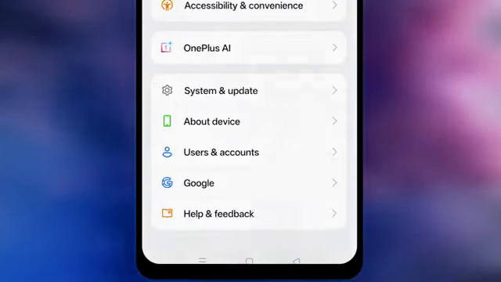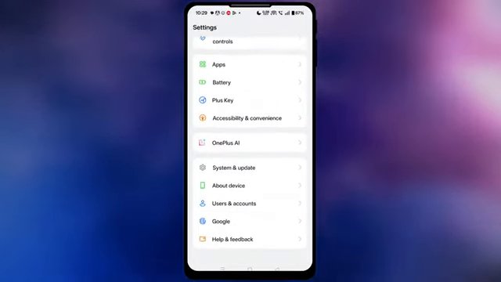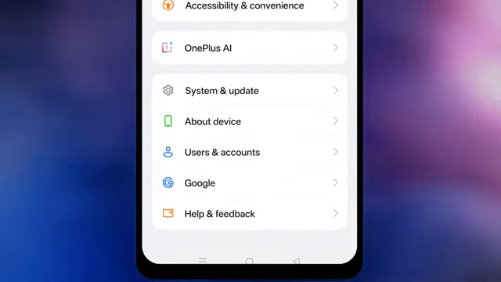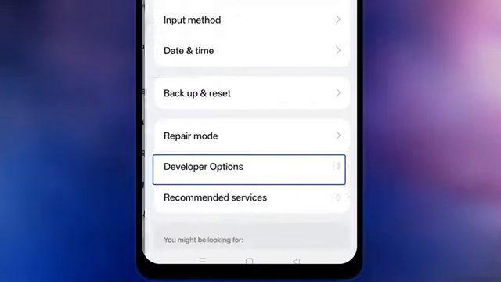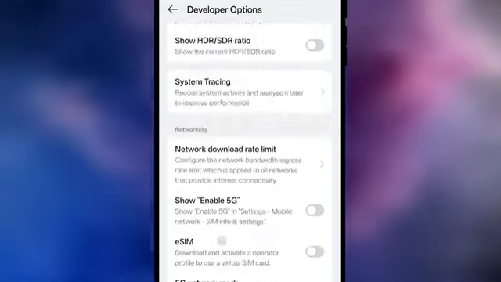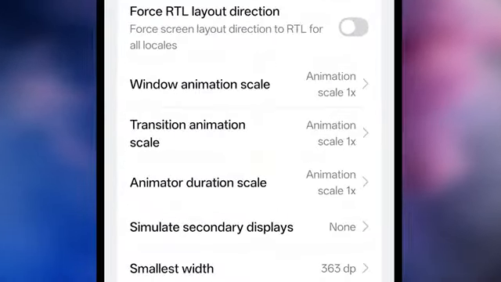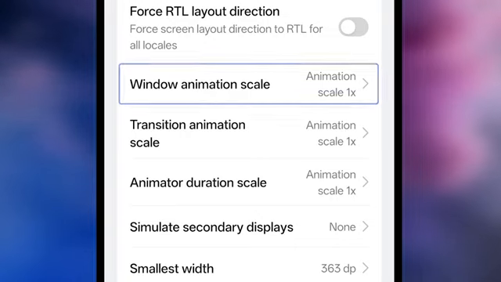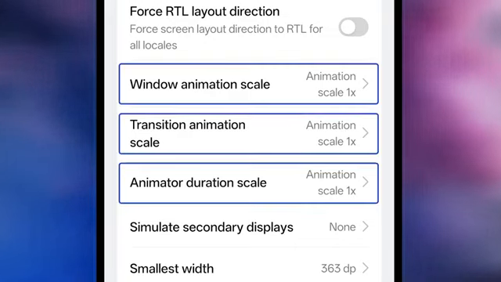Now go back to the main Android settings page and look for developer options. It's usually located near the bottom of the main Android settings page, or sometimes inside the System and Updates menu, like here. Scroll through and the first thing you need to find here is Animation Scale settings. And there must be at least 3 of them: Window Animation Scale, Transition Animation Scale, and Animator Duration Scale.